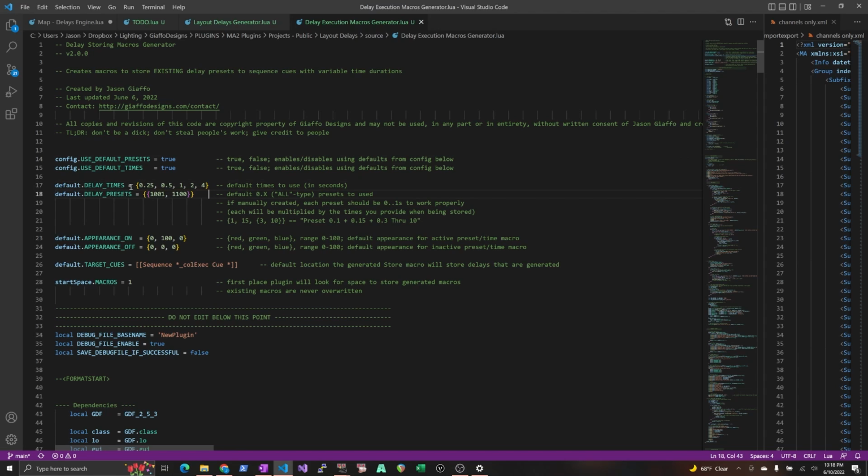Next down from that is the delay presets. So these would be the 0 dot whatever presets that we are referencing. They are set up so they can be done in ranges. I have explained the formatting down here. But I have also set these to match what the generator does, which means starting at preset 1001, and I gave it a range of 100 presets. It will only make a macro for any preset that exists when this is run.